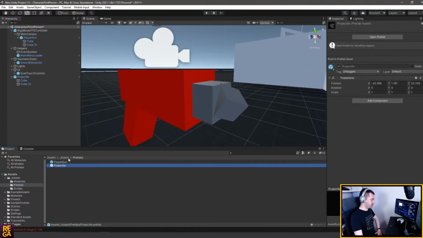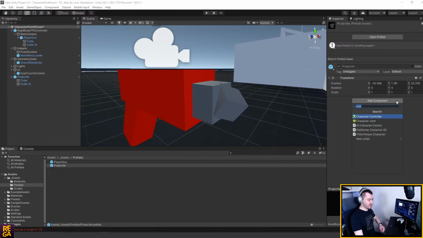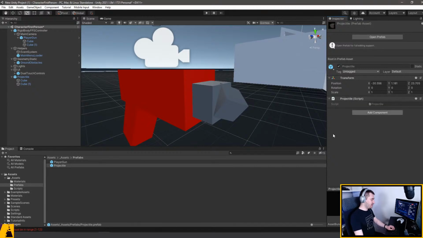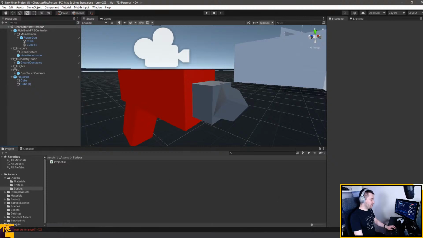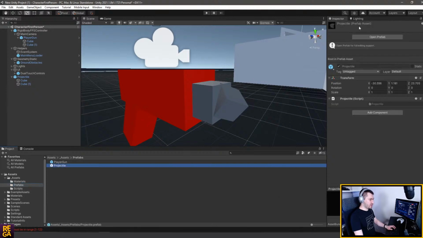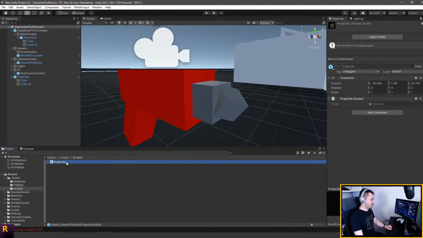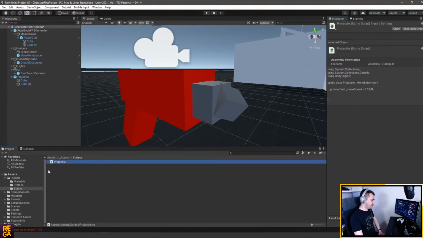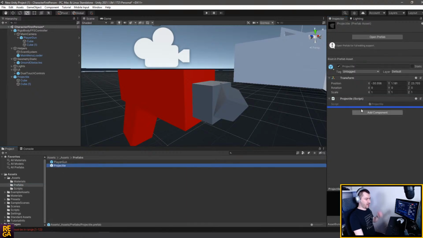There are a couple of different ways to actually put it. One way is to add component and then search for projectile. That's a quick way to do it. Another way would be to just click this and drag and drop it. And the third way would be to click this one, lock it in place. You see this small lock, and now if I click this script, it doesn't unlock. It still shows the projectile.